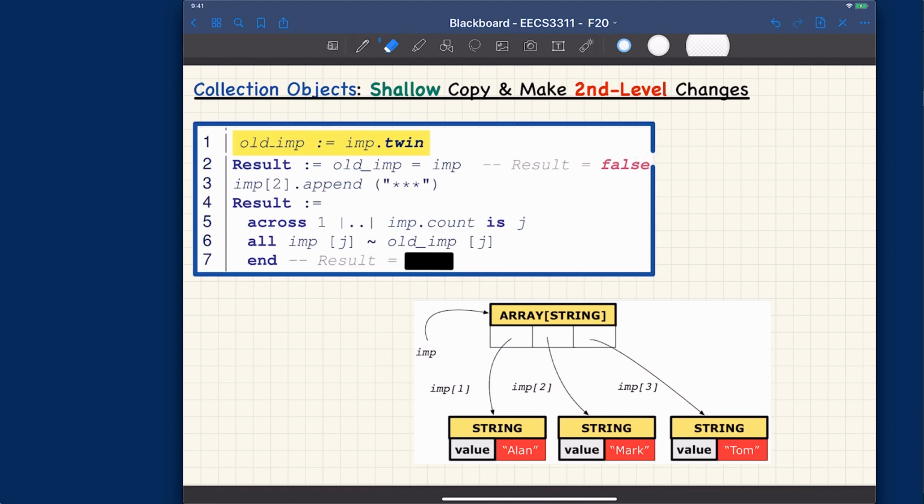That's no question. So now let's draw that. For this particular shallow copy, let's just draw it very quickly. Let me just make it a little bit thinner.